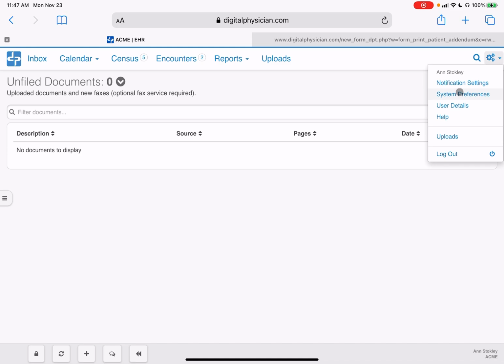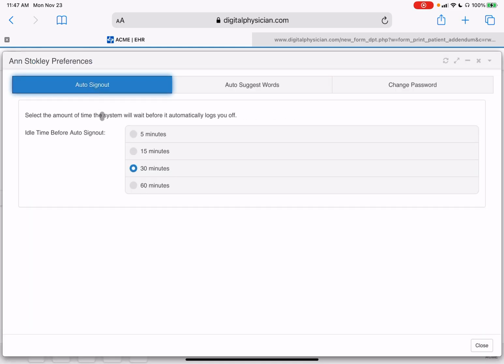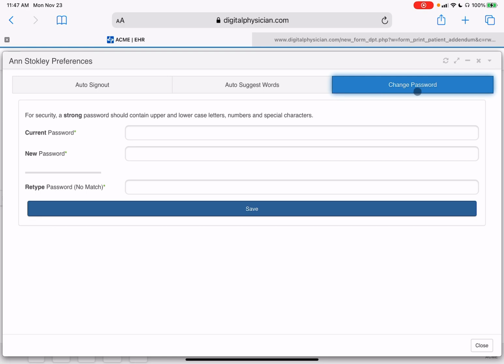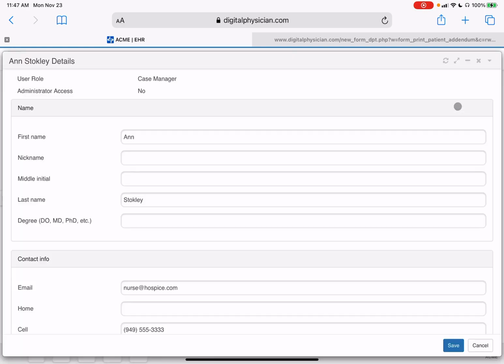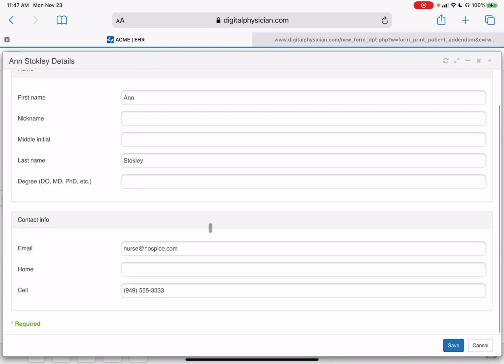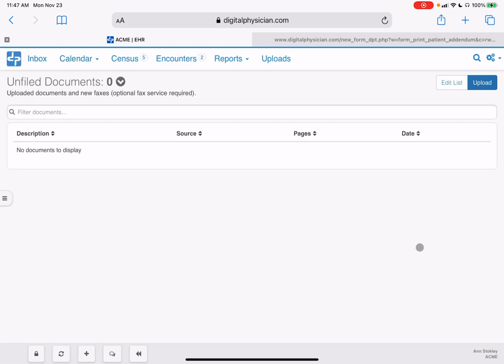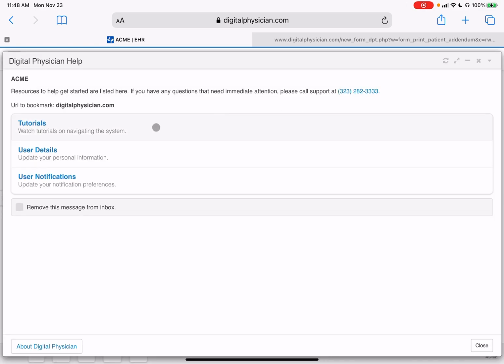The other settings is system preferences. You can specify how long before it'll log you off if you're idle. It has some auto suggest words and of course how to change your password. And then user details in case you have to update your name or email or phone number. If you do change this email, it will affect your login. Your email is your login username. And then there's a link for help, which will show more tutorials.